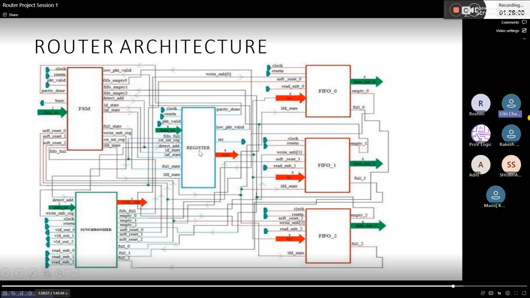Register, obviously we know it is for storing purpose. We are going to store some data. The received packet we are going to store, and then we are going to give it. At least we need some space to get the data and keep it, and then we need to deliver it to the particular destination. At least we need some storage for a particular period of time. For that we need a register.